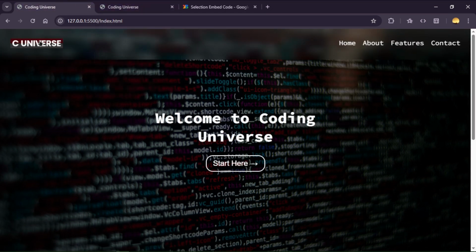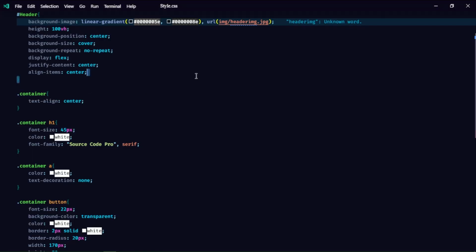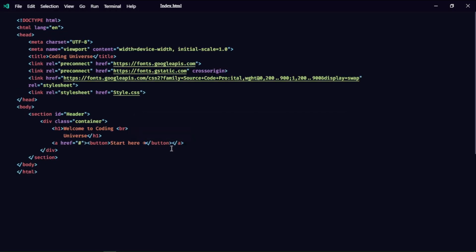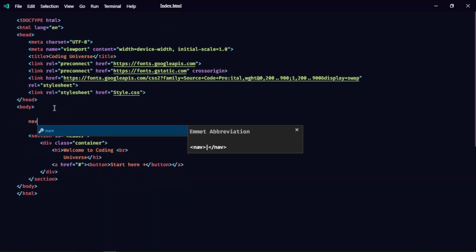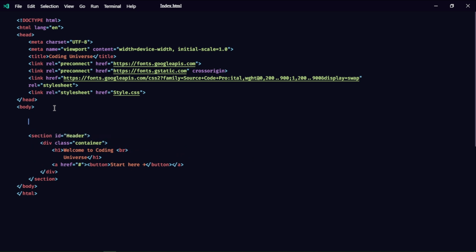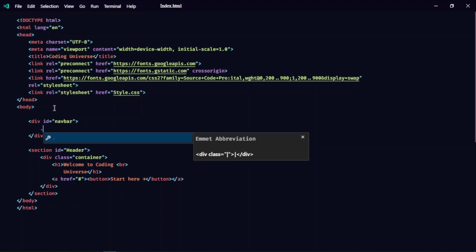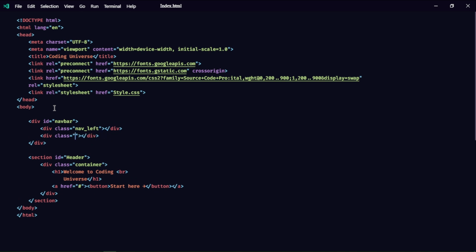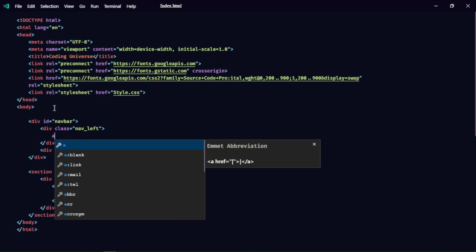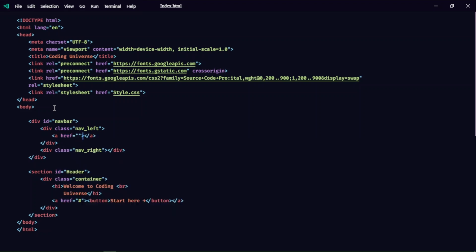Nice. Now next, let's add the navbar right here. To add the navbar, let's simply go to the index.html file. Now let's add a nav. Let's just give a section and navbar. Let's enter, and let's say there will be 2 divs, one called nav left, nav right. Nice.